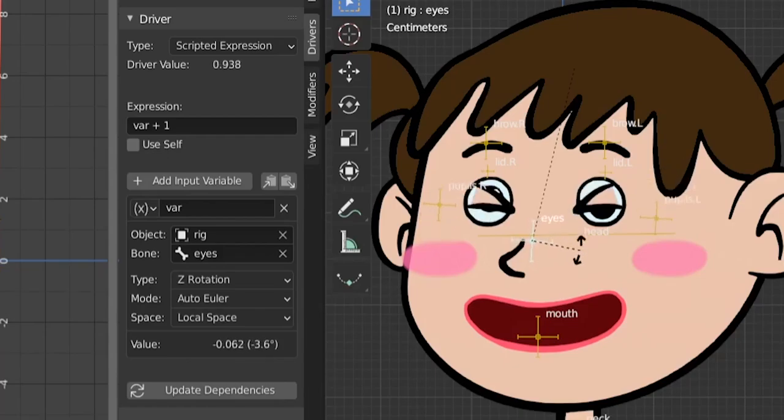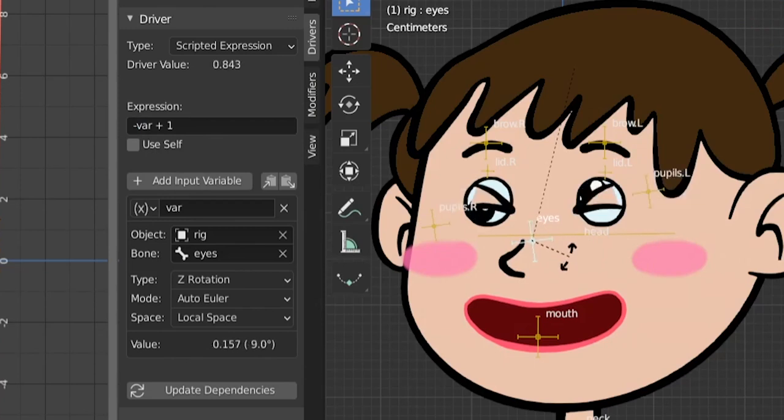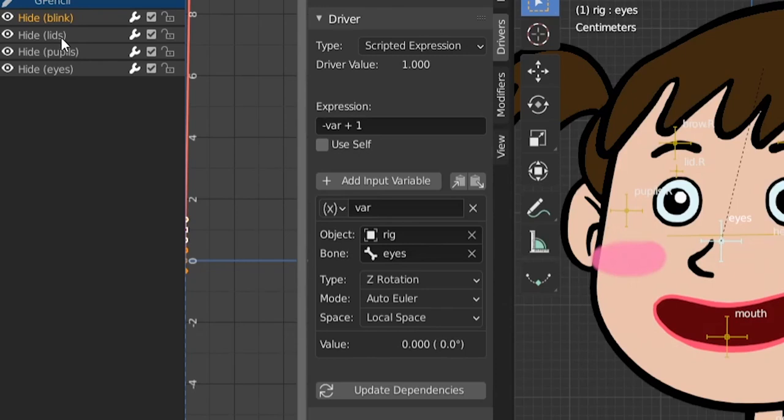But I want the blink to show on this side. I want to rotate it on this side and not this side. I've tried a lot of things, and the one that worked is to add a minus here to the var. Okay, so if we rotate now, we get the blink just by rotating slightly. And now to the other things.